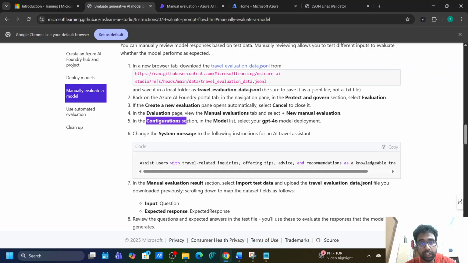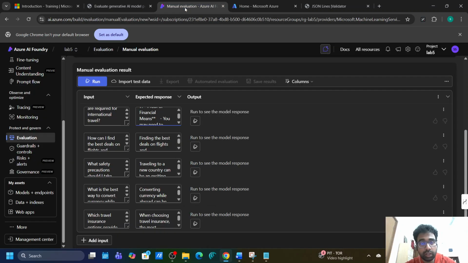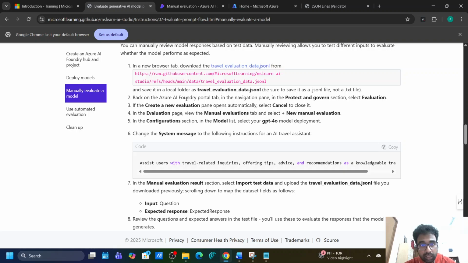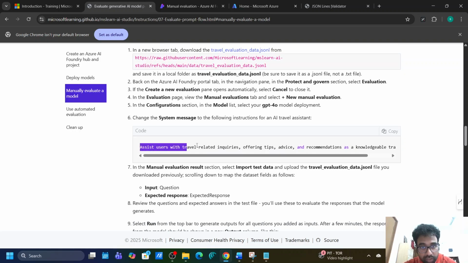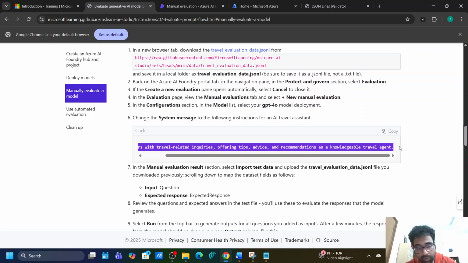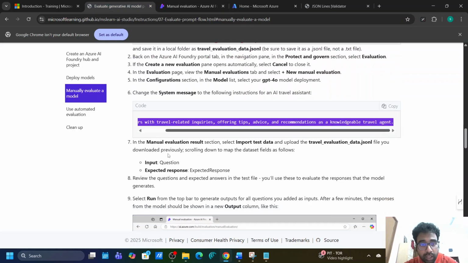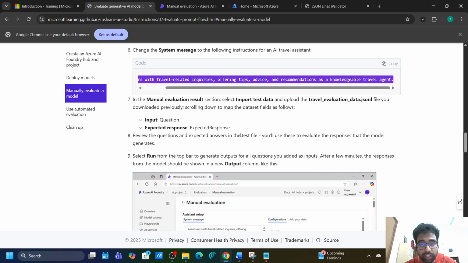In the configuration section, we have to select our model. So GPT-4 Mini Lab 1, this is the exact model that we wanted. And then in the system message, we have to change this and make it a travel agent: assist users with travel related inquiries, a knowledgeable travel agent. Let's paste this here.